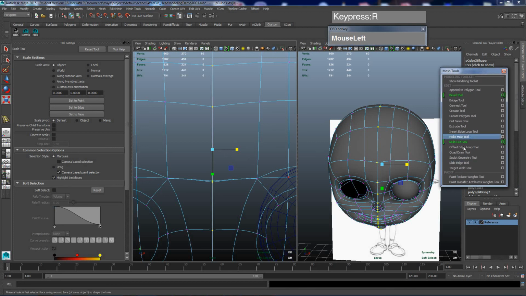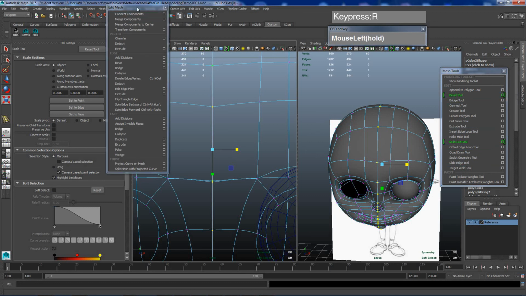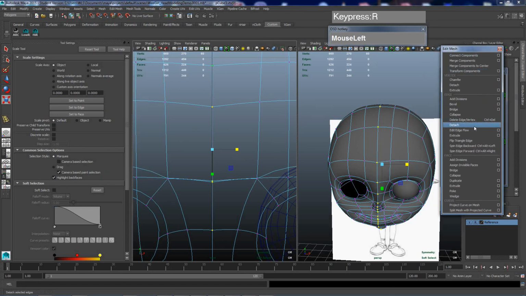Now the merge vertices is not in my mesh tool, so I'm going to go to the Edit Mesh menu and try to look for the merge. Okay, so the merge vertices right now in 2015 is known as merge components. If you're using 2014, you go to Edit Mesh and you select the merge option. So I'm going to click on merge.